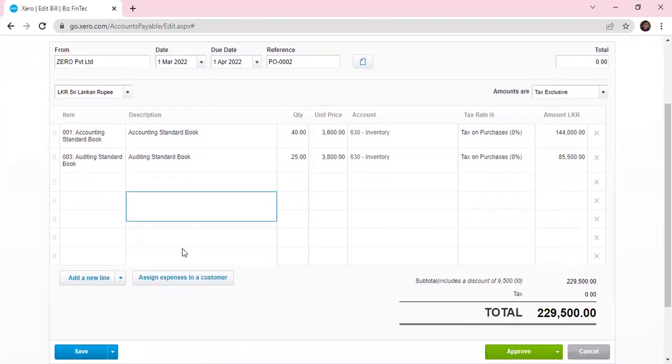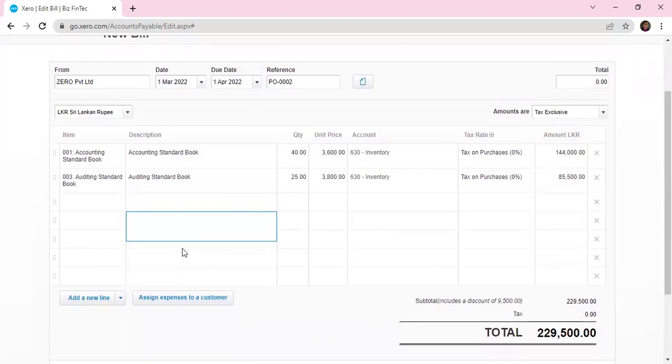The most important thing is that we don't want to waste our time typing these things again and again. We can simply export the relevant things from the purchase order to the bill. That is the simple thing here.